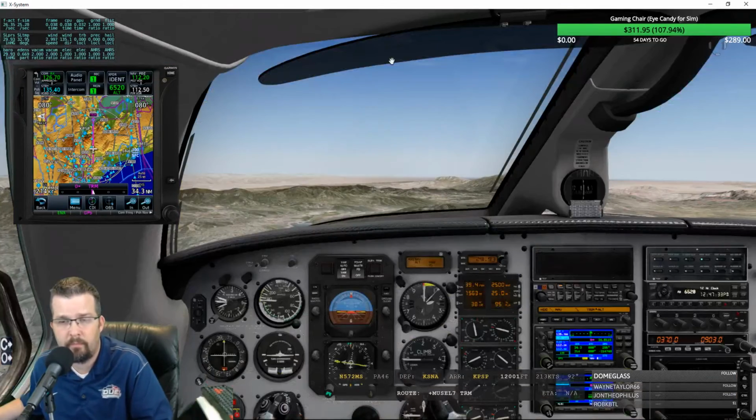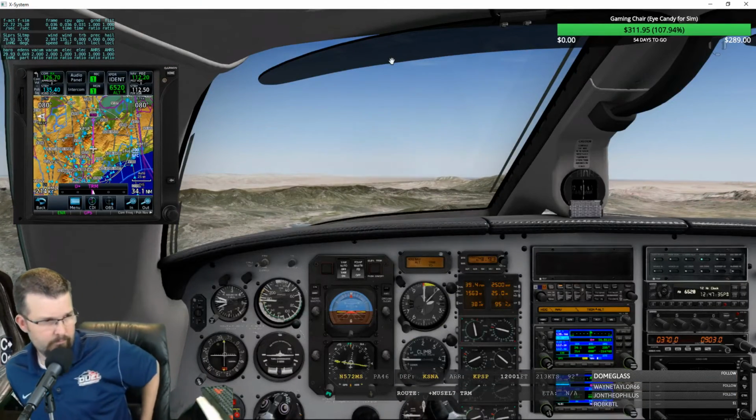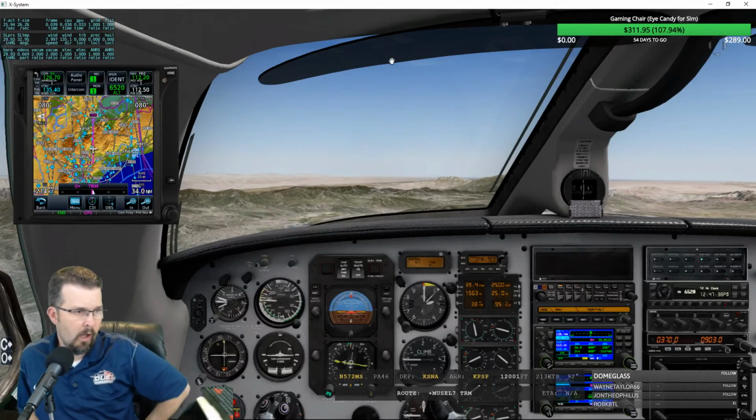Delta 5517, SoCal approach, altimeter 2987, descend and maintain 13,000, expect vectors visual approach runway 20 right.